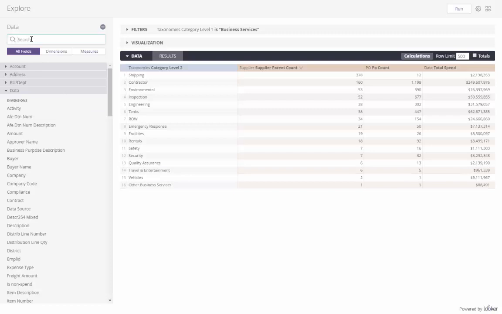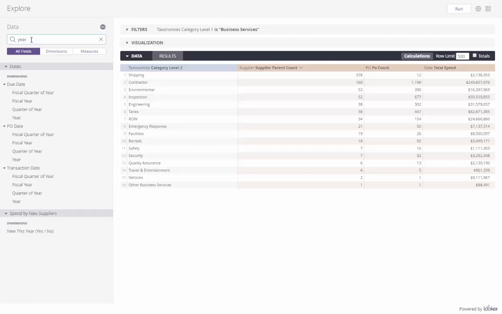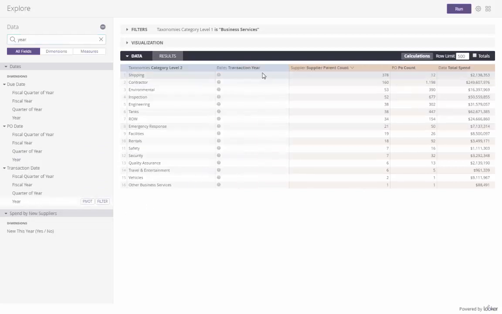Let's say we wanted to add the transaction year. So I can use the data section on the left-hand side and search for the dimension or measure that I want to pull in. I can also just browse through the different categories there. If I wanted to pull in a dimension to the data pane, I can click on that dimension, and you see here now I have a column for transaction year.